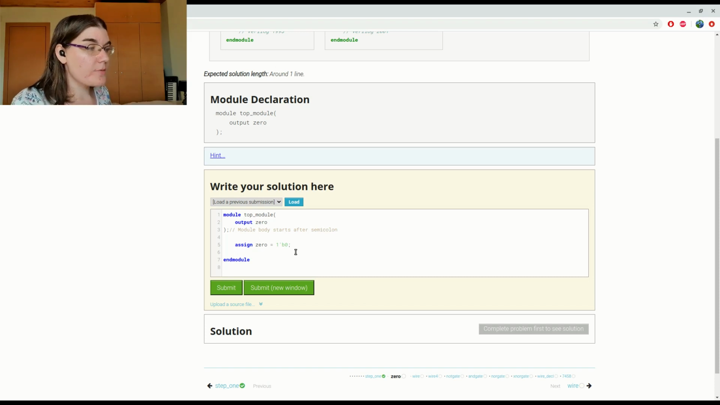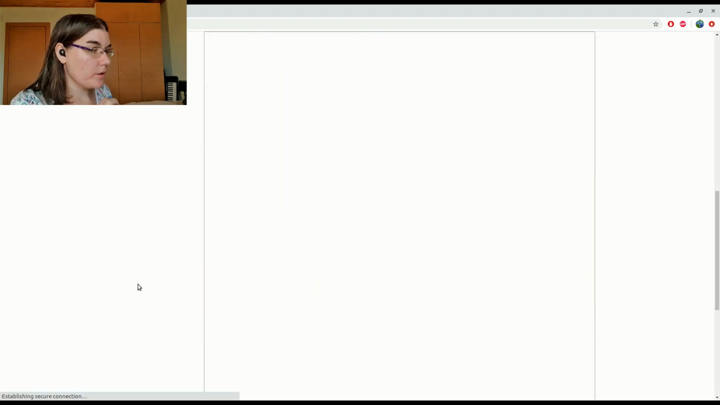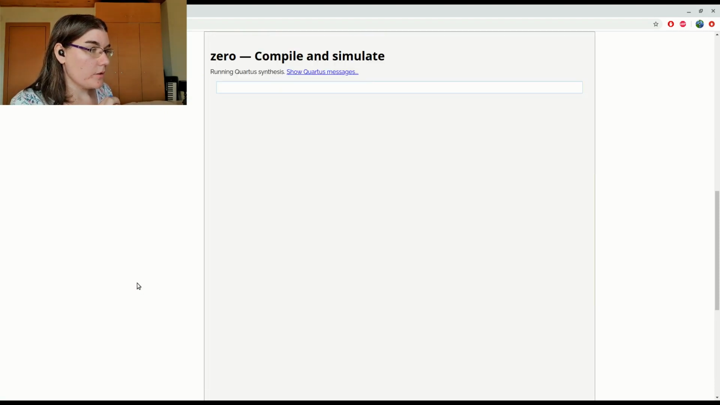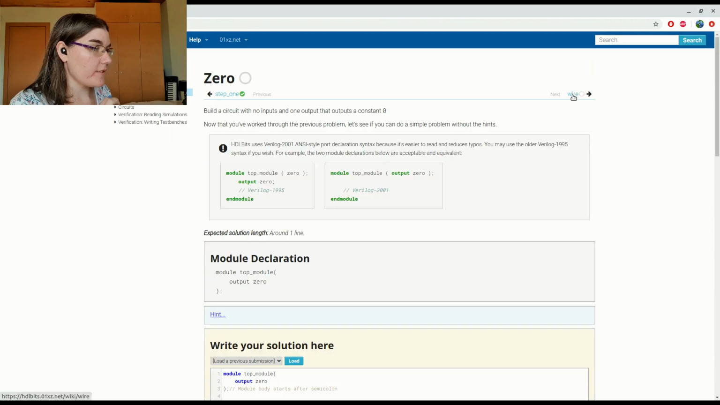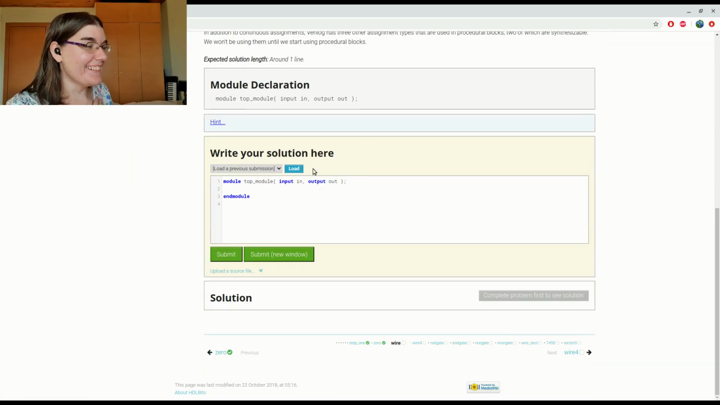So I always try to make sure that I specify how many bits I'm working with, and I use this syntax as much as possible. Submit. Success. Wait, did I see? Yes, it says success. I was second guessing myself. Like, yes. Okay.